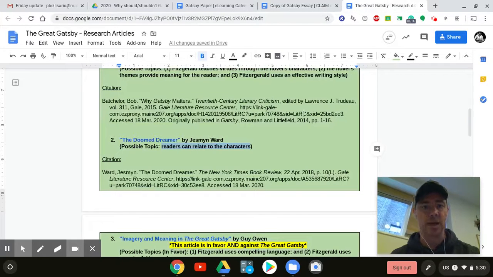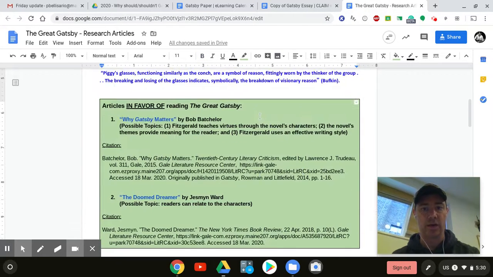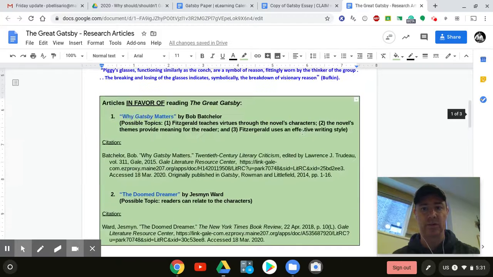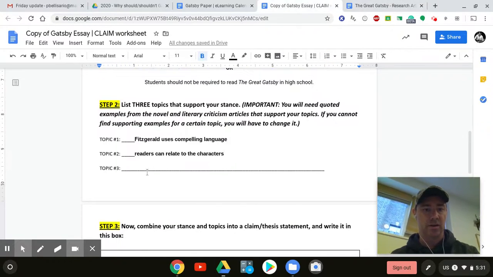Okay, and then I'm going to go back and I'm going to find one more. Effective writing style was kind of related to that compelling language, so I'm not going to do that one. This one's about characters, which I've already covered. But the novel's themes provide meaning for the reader. I think the themes are really important in that novel, so I'm going to also talk about that as my last.